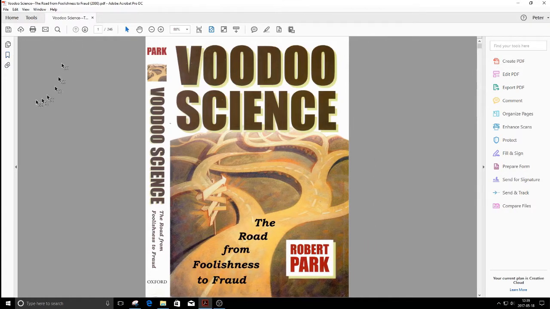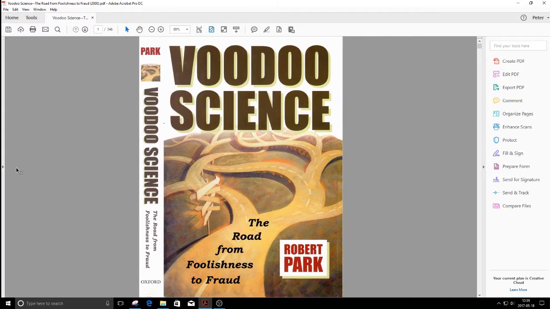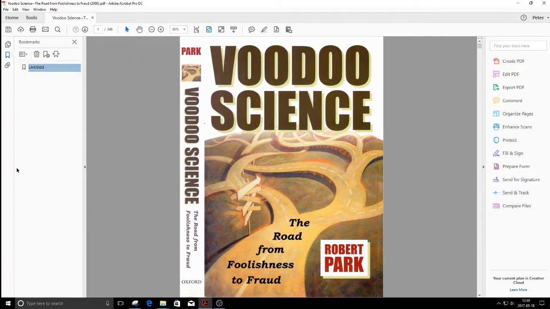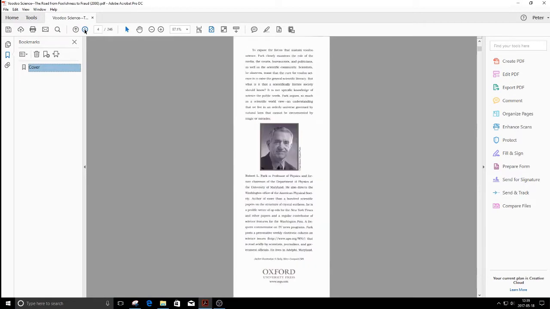The first thing I do is I don't have to open the drawer, it'll open automatically. First keyboard shortcut, Control-B. If I hit Control-B, that immediately gives me a bookmark. Hit F2 to edit it and call it cover. Then I page down to the table of contents page.